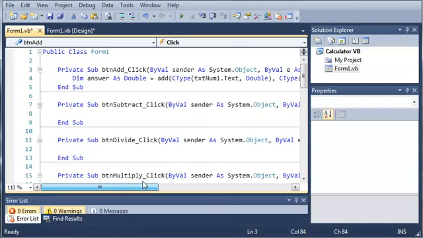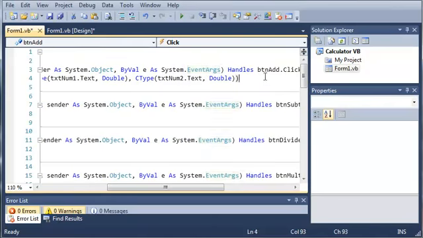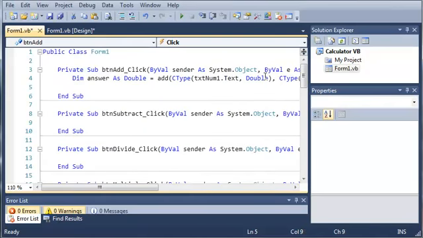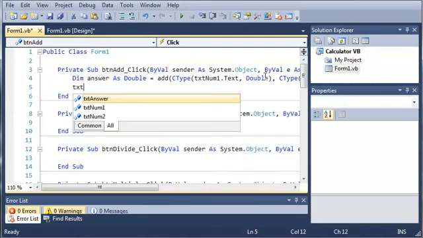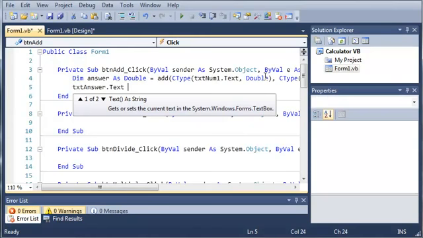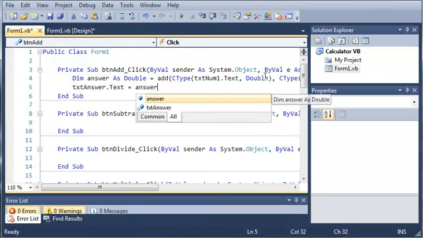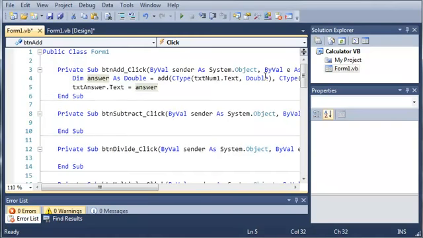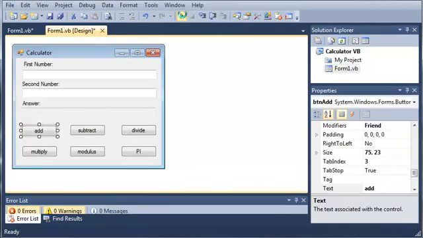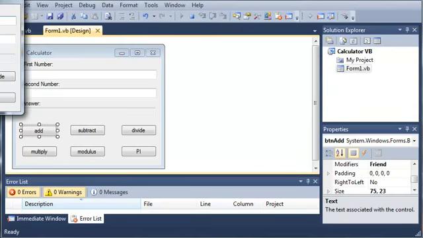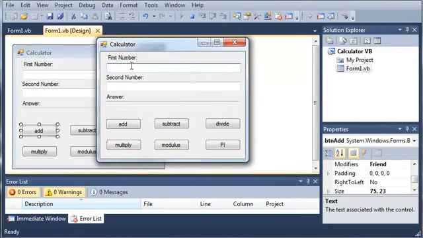Now what we want to do is we want to put answer in the answer box. So we're going to do this by typing text answer dot text equals answer, and then we'll just leave it like that. We're not going to convert it to a string because we may use that answer later on. So let's go ahead and run our program and see what happens. So we got first number, let's do 23, second number 45, and when we add them we get 68.